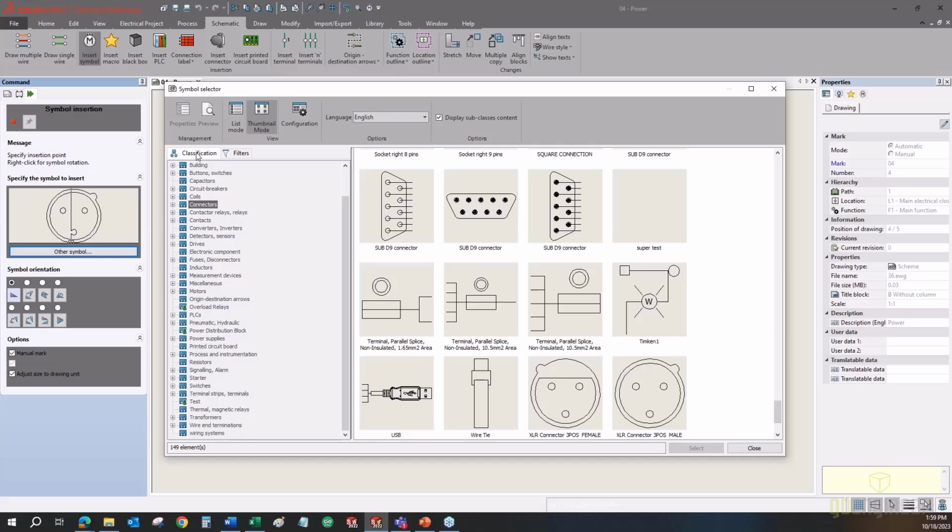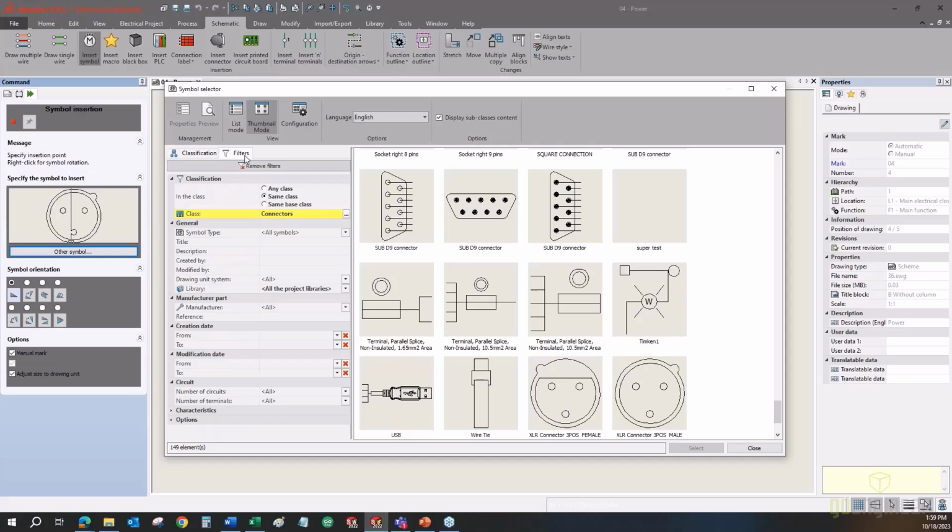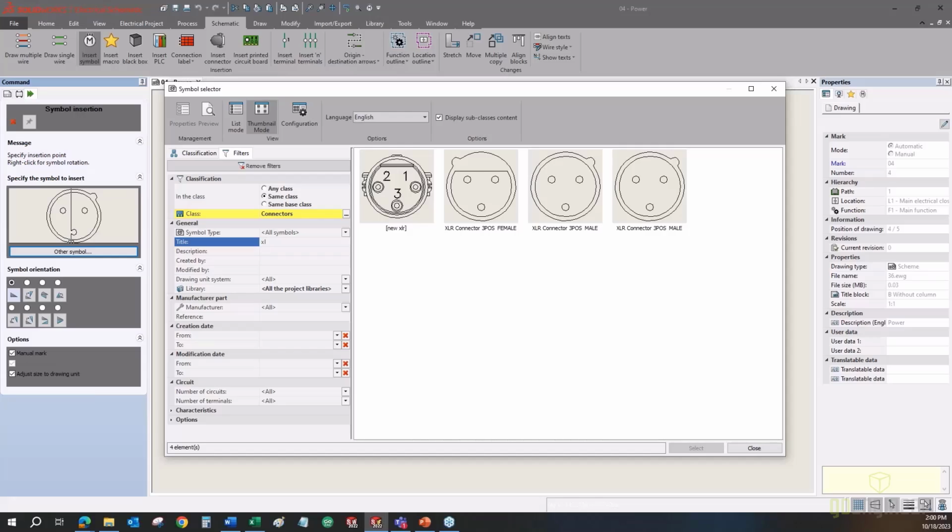To be able to find them, rather than browsing through each classification or each folder, we can use the filters tab, which came up by default. Any property or any item within that symbol is available for me to search. So if I know the title of the symbol, or maybe a description, who created it or modified it, or if it's tied to a manufacturer, any one of these things I can search. I'm just going to look for the name of the symbol. It's actually right here, but I'm going to type in XLR and choose this XLR male connector.